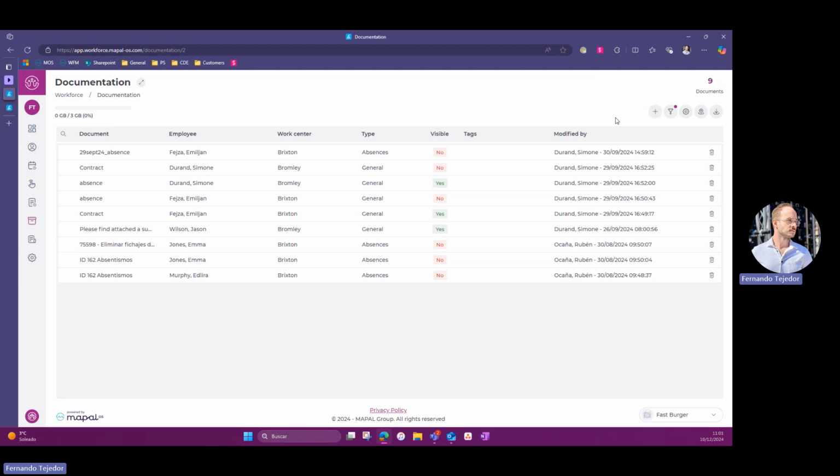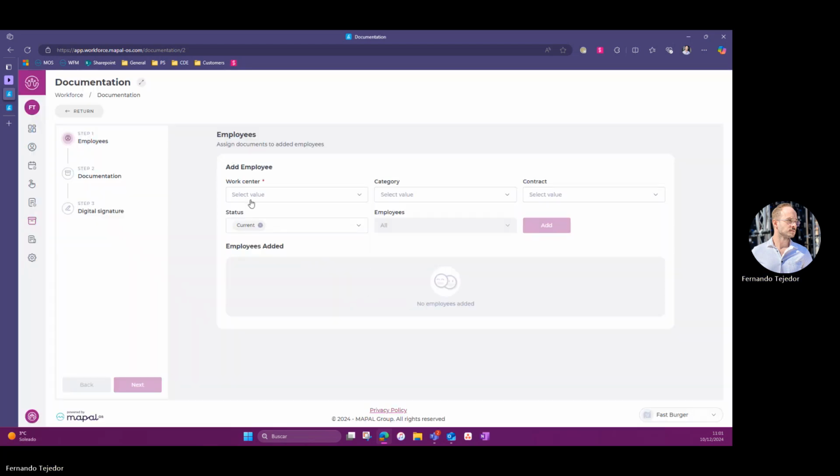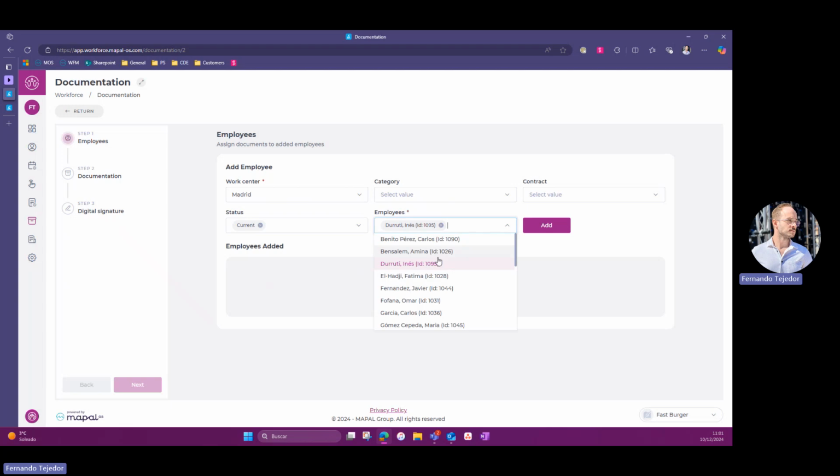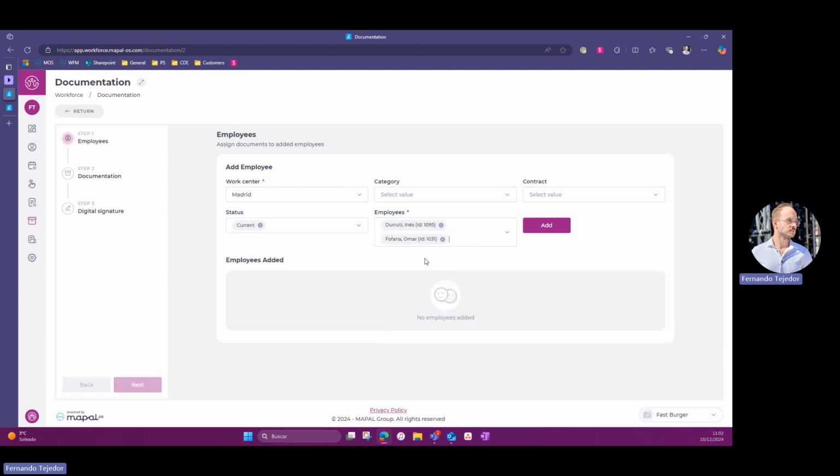If you want to add some new documentation, you just have to click on new. Here, you just have to select the business unit you want to attach that documentation to. And here are some filters. For example, if we don't select anything else, all the employees are going to have this documentation attached. If we want to select just one employee, just click on the drop-down menu, and we're going to have it. You can also select two and you're going to have both.